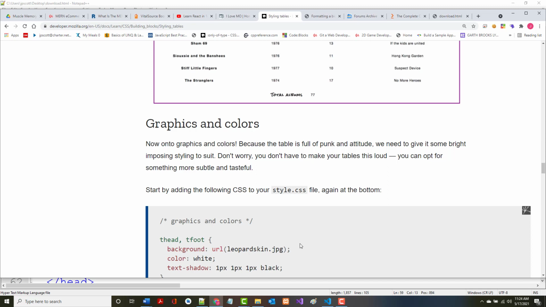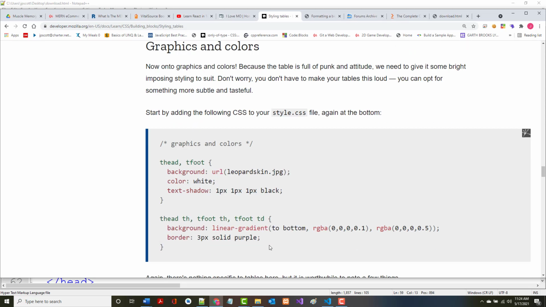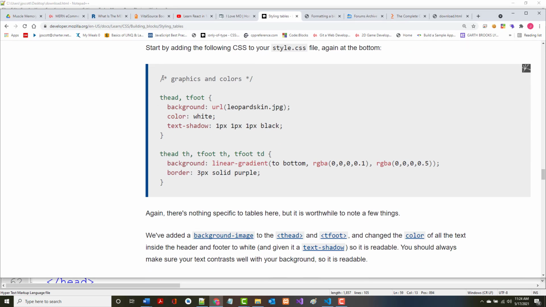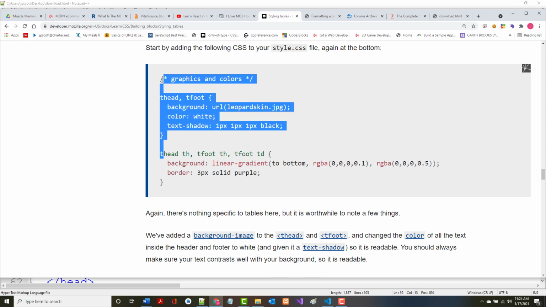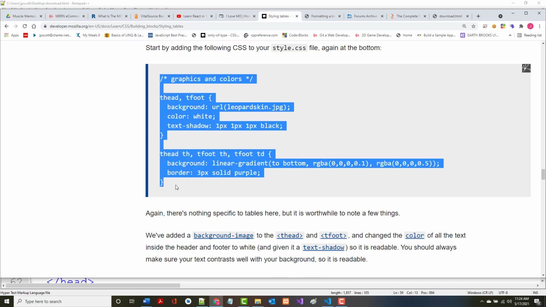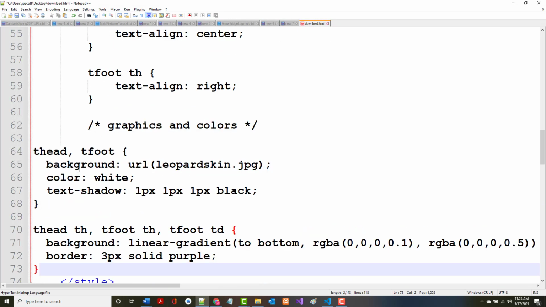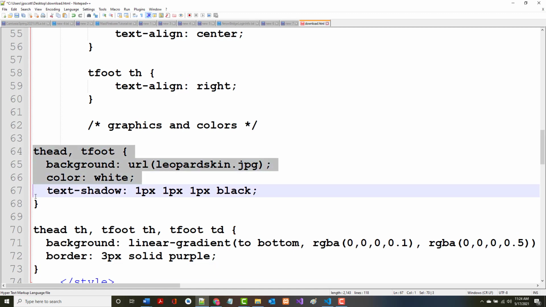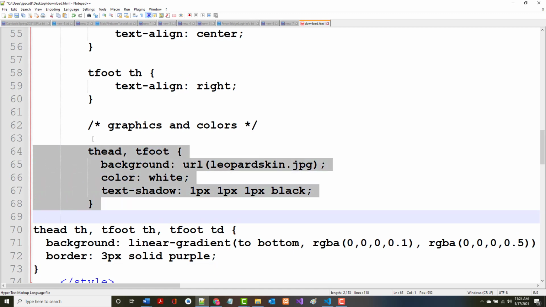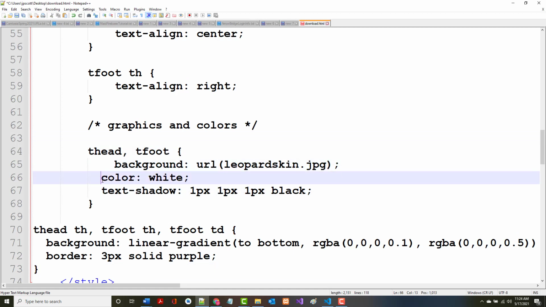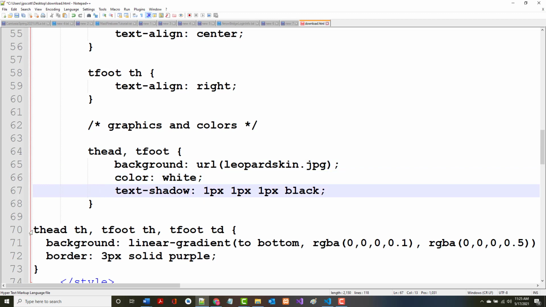All right, on to the graphics and colors. Because the table is full of punk and attitude, we need to give it some bright colors. So we want to come in here and add the graphics and colors. One nice thing they've done in this example, and I just want to mention it because hopefully I will be smart enough to do the same thing when we start to create our own website soon, and that is, notice they put each one of these things in their own section.